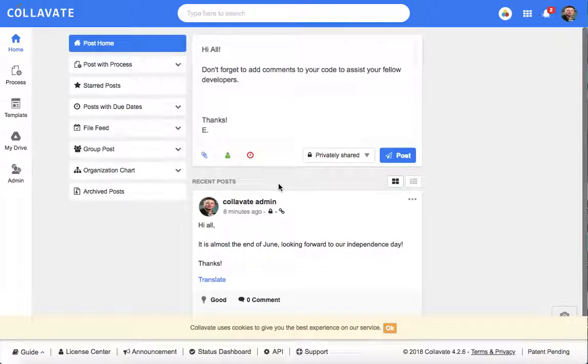Upon logging into Collavate, the first page you will see is the Home Post page. This page allows you to collaborate and communicate with your domain more easily.